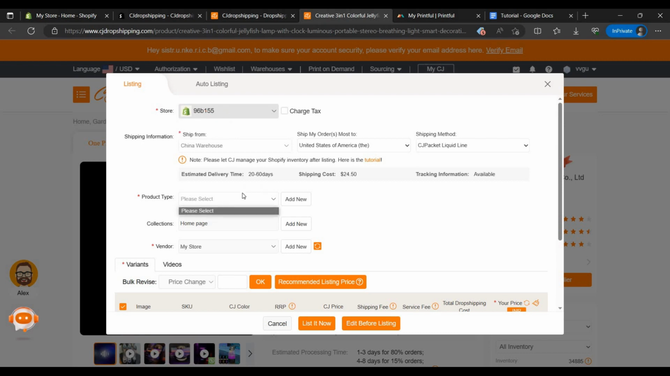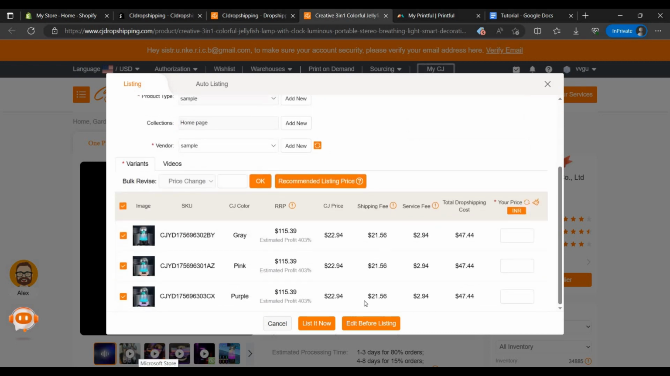You can select the product category. I am adding a new category. I can just write sample here, but you can add the category of products you are selling. After that, confirm to my store, you can write sample, or your store vendor, or anything that you want to write. We can see all the details are given below.